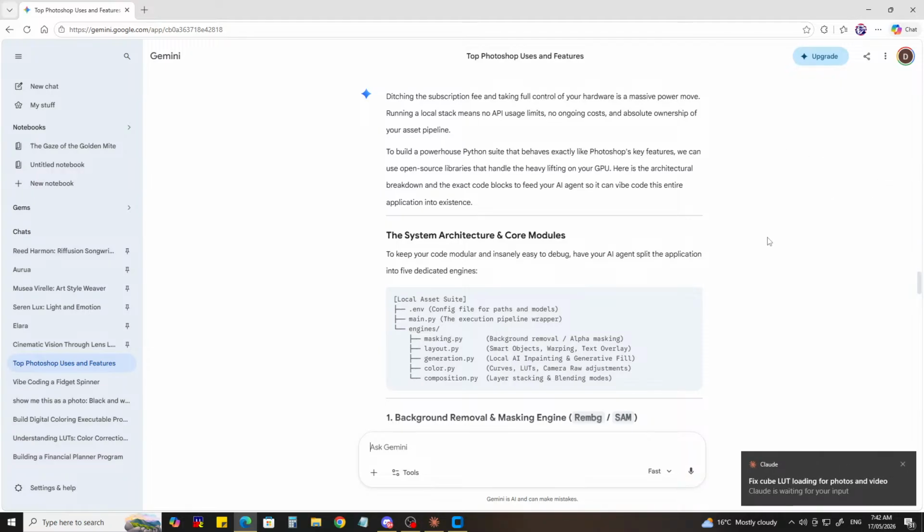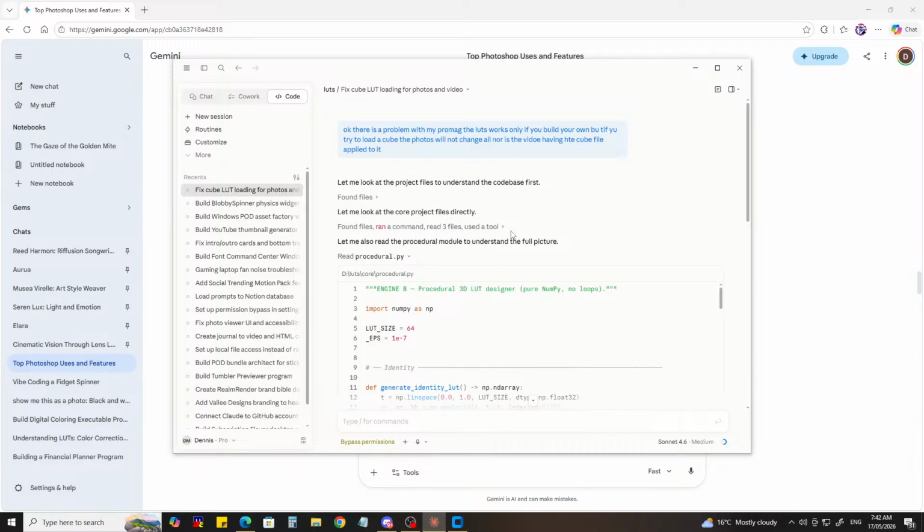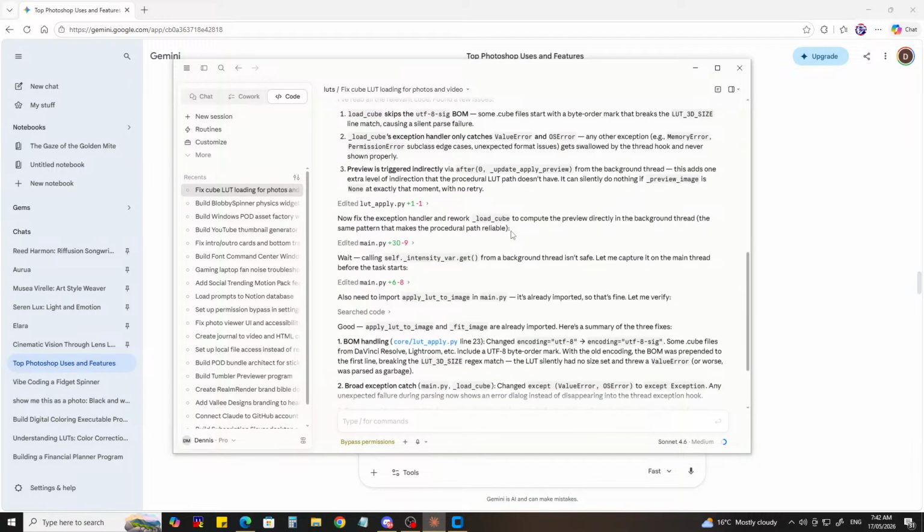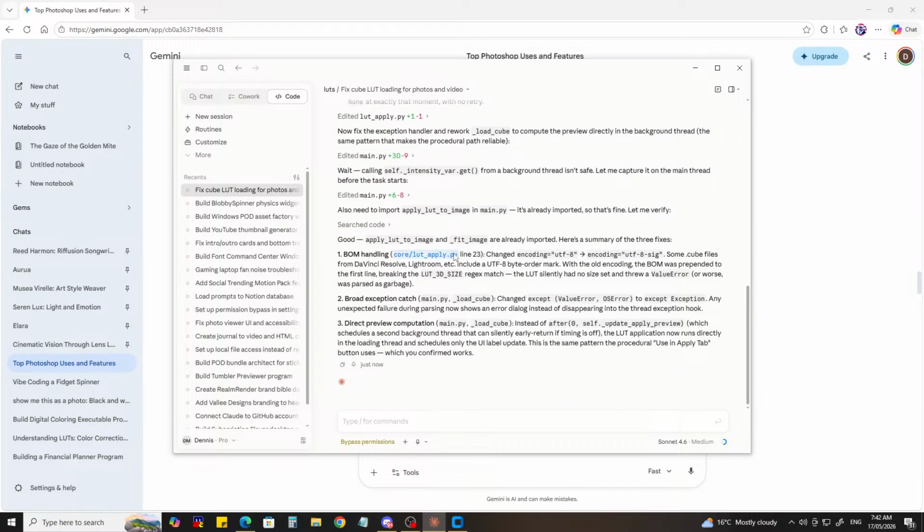Oh, okay, cool. So, as you can see over here, while I was talking, Claude's actually been working in the background to rebuild the entire file. So let's see here. Also, good. Apply LUTs to, voila. Now all I've got to do is rebuild it.